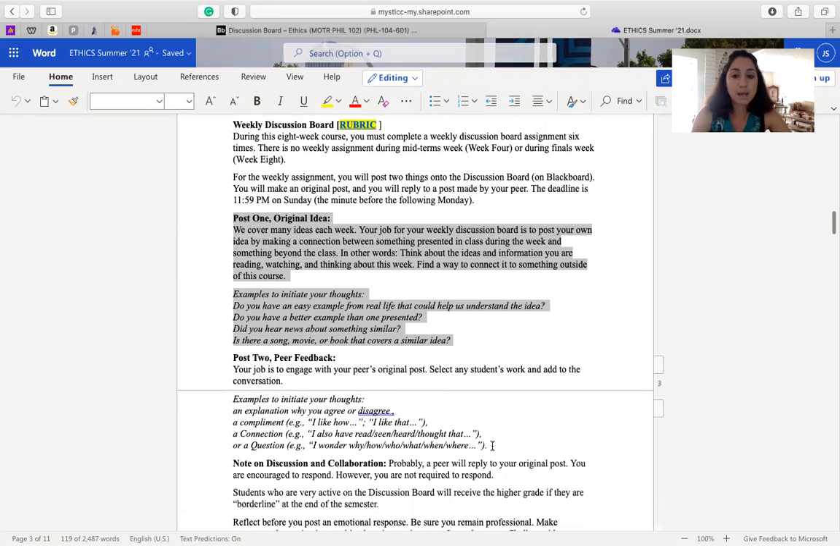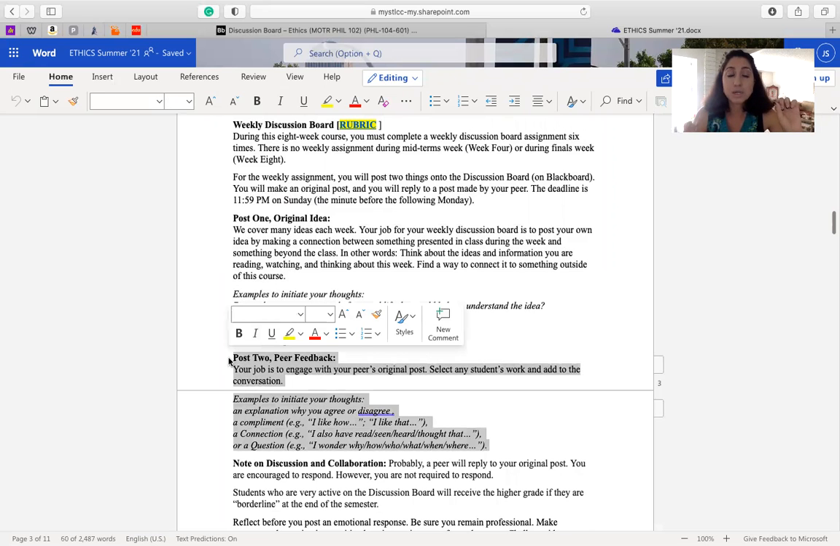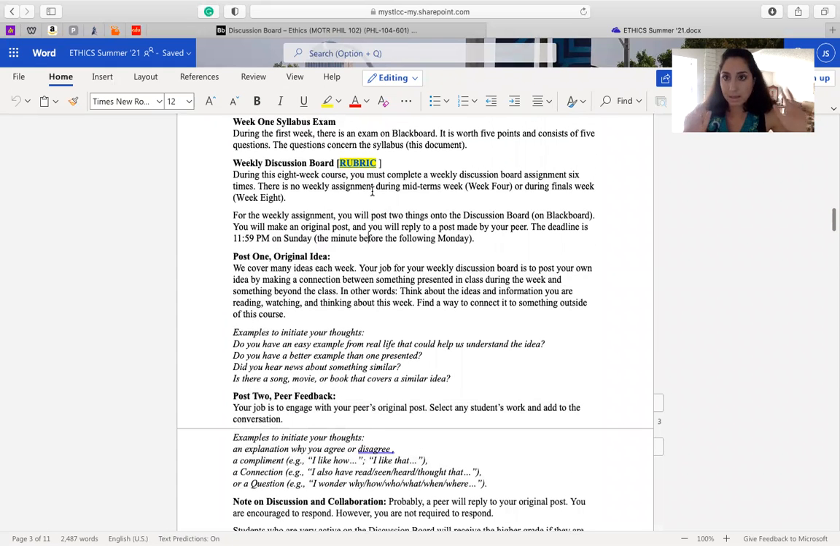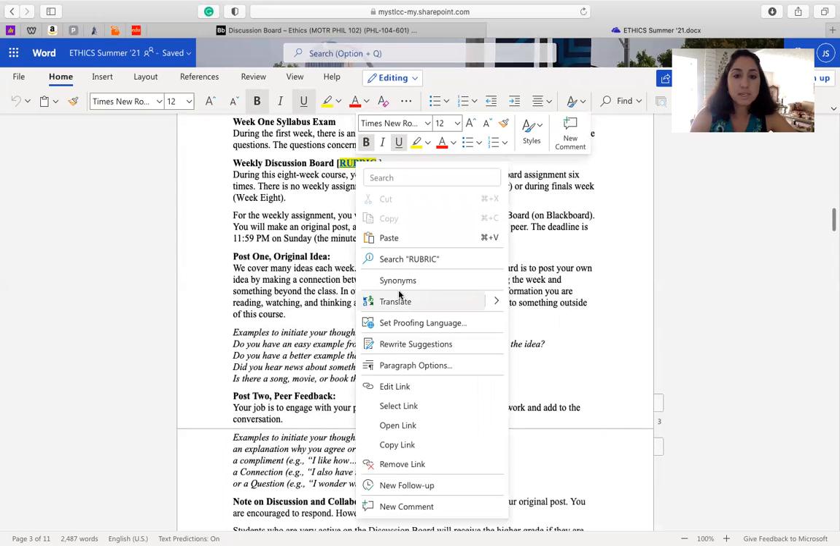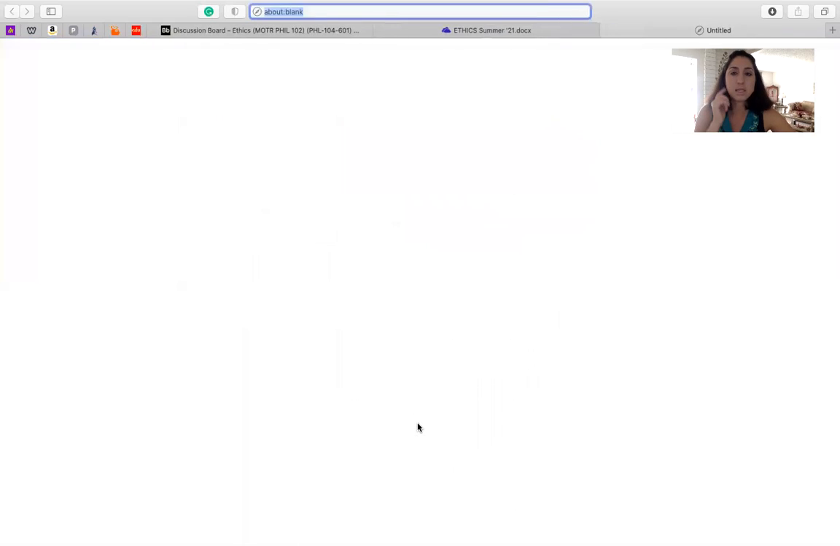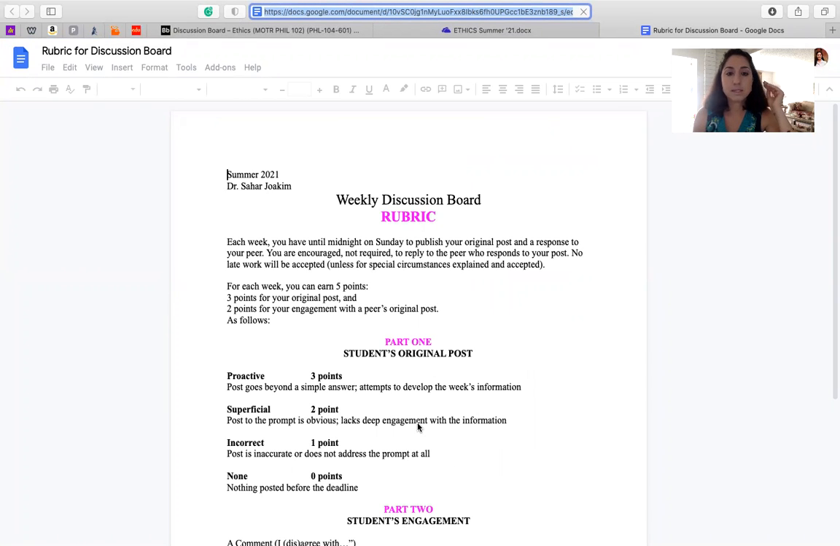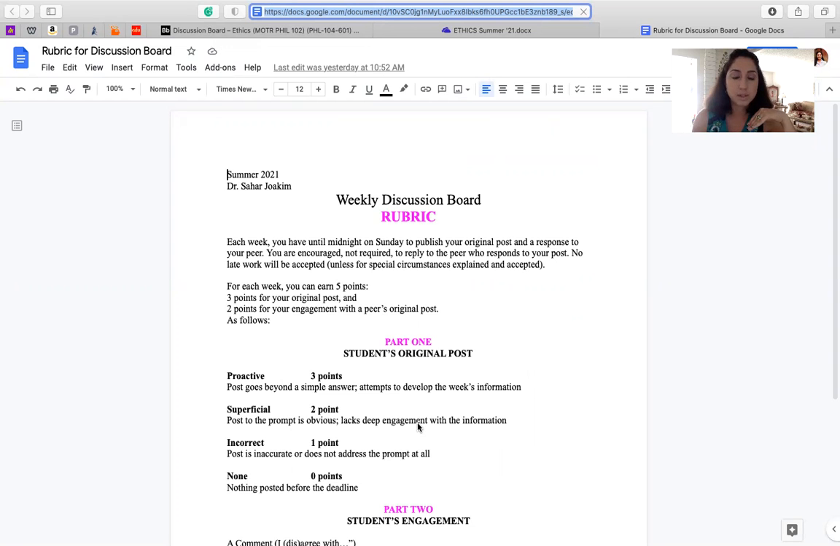Then for your reply, which is also a part of your grade, it tells you exactly what to do to get your full points, and it gives you an example. Now notice that there's this link. I always highlight the links. So if you click on this link, then you will see even more explicit detail on how to earn a perfect score on that assignment. So when you go to the rubric, it tells you exactly how to earn those 3 points out of 3 points. So you definitely want to look at the rubrics.